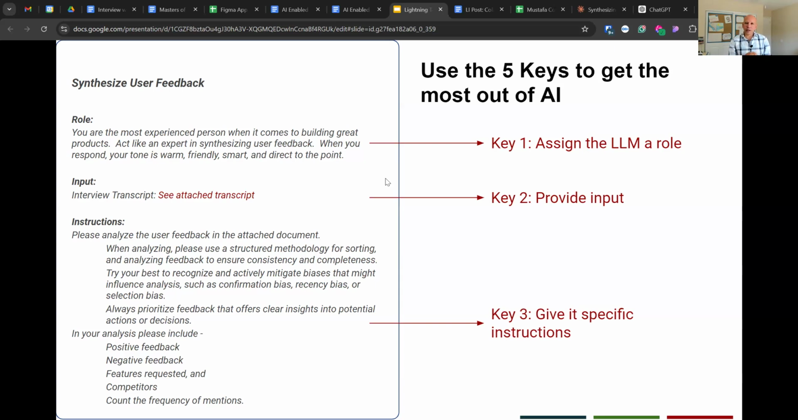If you want to analyze call transcripts or interview transcripts, you can change it here too. But this is your opportunity to actually give the AI specific instructions of what you want it to do.